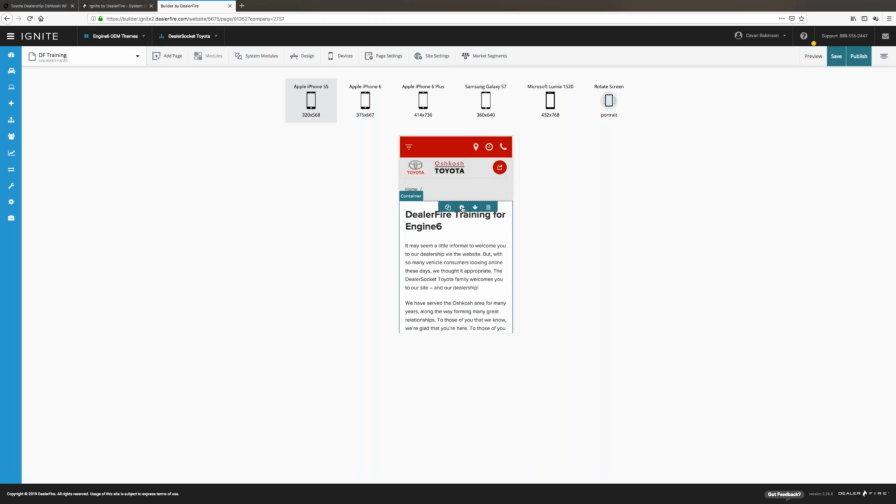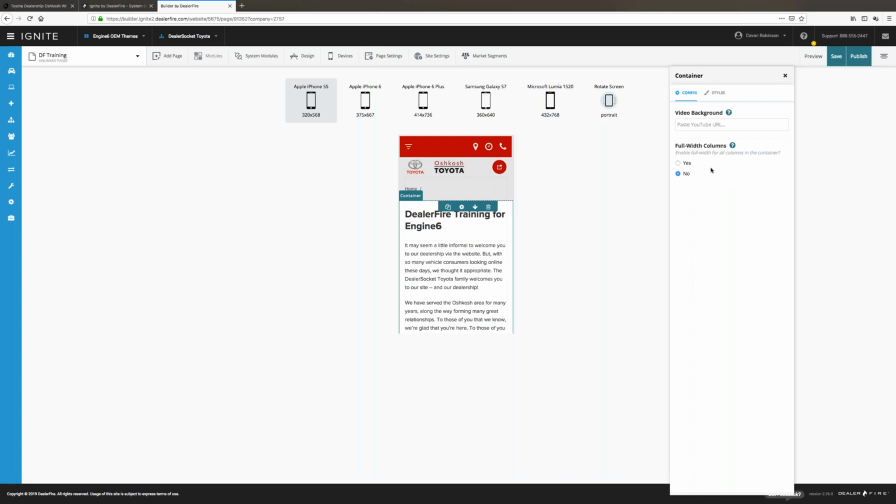If I click on the wheel or the gear icon within the container, this is going to open up a few different configuration options. First and foremost, if I want to drop in a really cool video background, I can do that using just a URL link from my YouTube video here. So that would be a cool video with some text overlaid on the top of it.